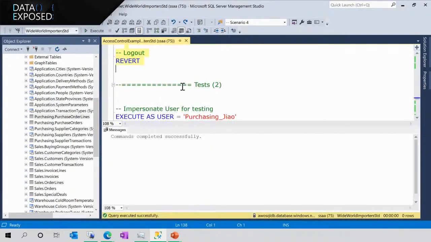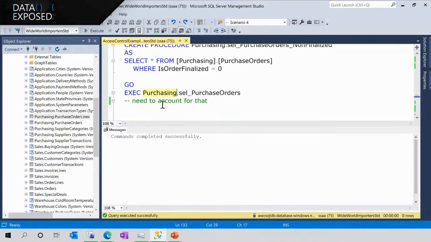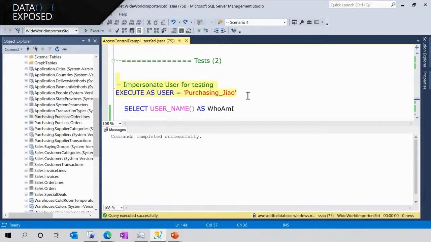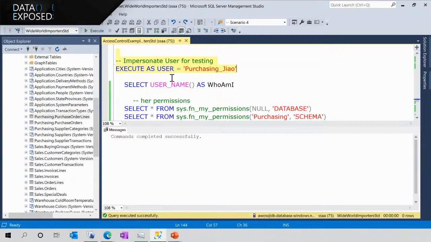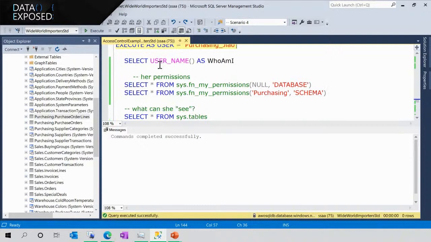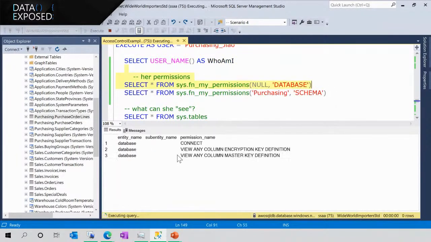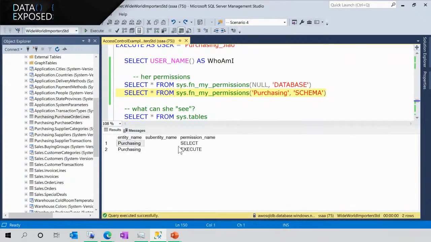All right, let's get out of here. Let's remember the name: the procedure is purchasing. That's part of the schema. If you remember, purchasing team member purchasing Joe, she has permission execute and select on that schema. So let's see what happens. Let's just check. Yes, we are really Joe. Her permissions on the database, not so much. But she has permission on the purchasing schema, select and execute. That's what we granted her via the role.